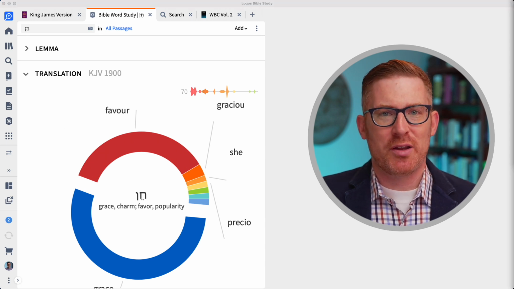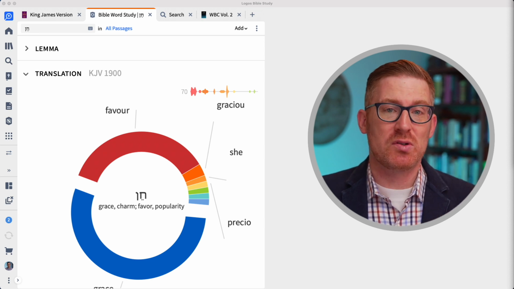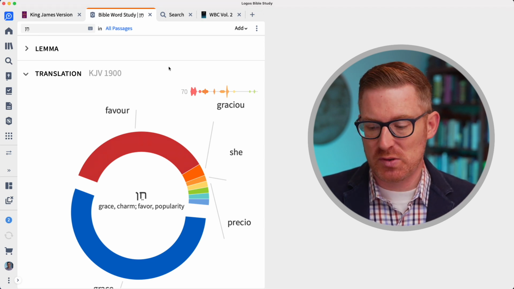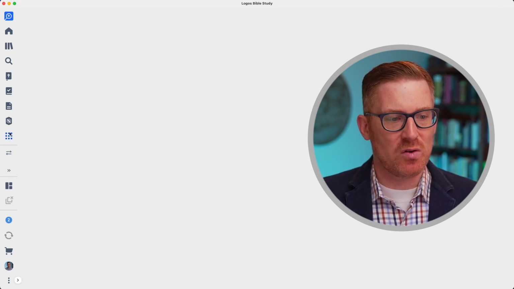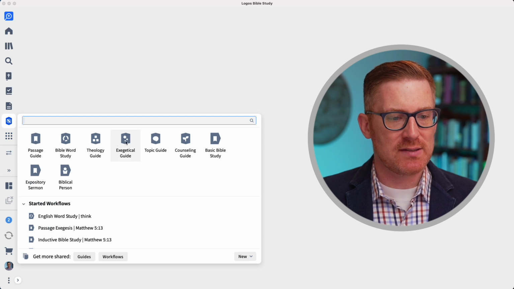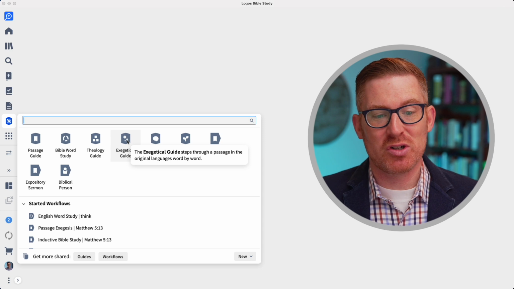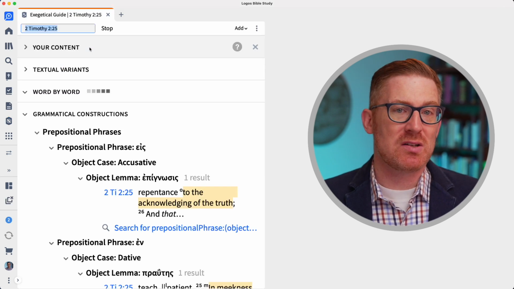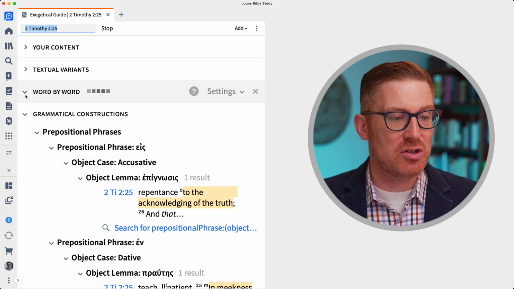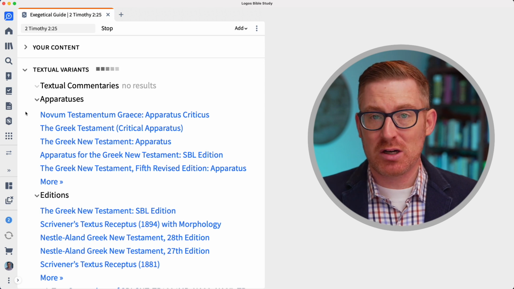Let me now go on to one other big and one small tool that I use to study Hebrew and Greek in Logos. I'm just going to close out all my windows and show you the Exegetical Guide. Here are my guides. I can click then on the Exegetical Guide, which steps through a passage in the original languages word by word. I will switch to the New Testament and to a passage that I've been recently studying, 2 Timothy 2. Here is where and how I like to use the Exegetical Guide.